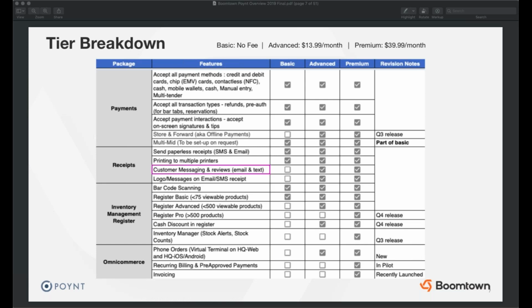And then inventory management, which, to date, you can only see how many items you've sold. Now you can actually see how many items you'll have left.